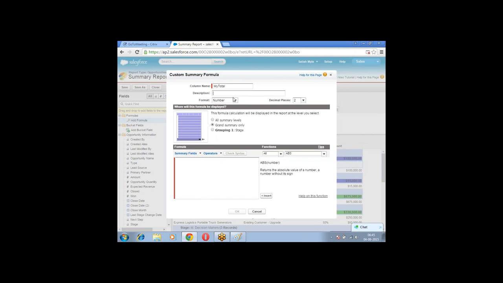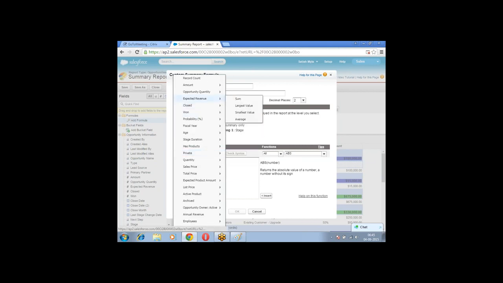My total currency summary fields. So you can write a regular formula. Apart from the regular formula, I'm writing something additional. So what is this? The annual review for this is opportunity. So there will be some amount field.